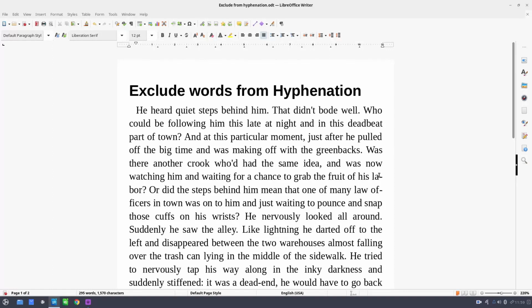So everything else is okay, it's hyphenated, except the words I don't want. I specify one by one to be excluded from hyphenation. So it's a nice tool for authors, or other kinds of persons for big projects, when we don't want certain words to be hyphenated.